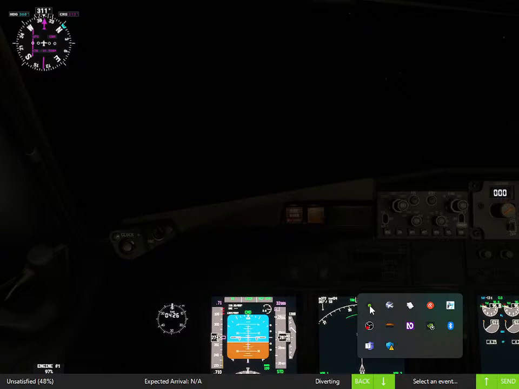United 1638, descend and maintain flight level tree 60. There we go. 29,000 feet. Climb and maintain flight level tree 60. United 1638.